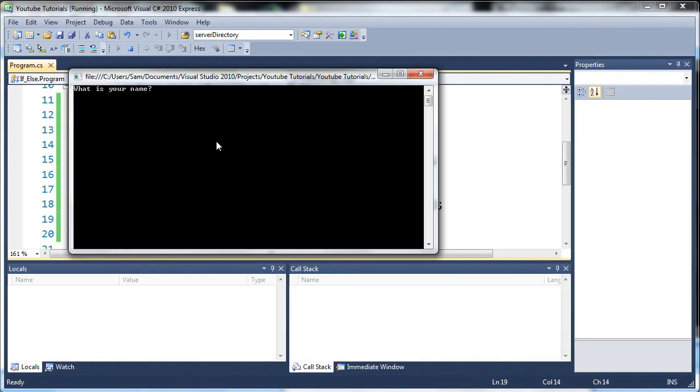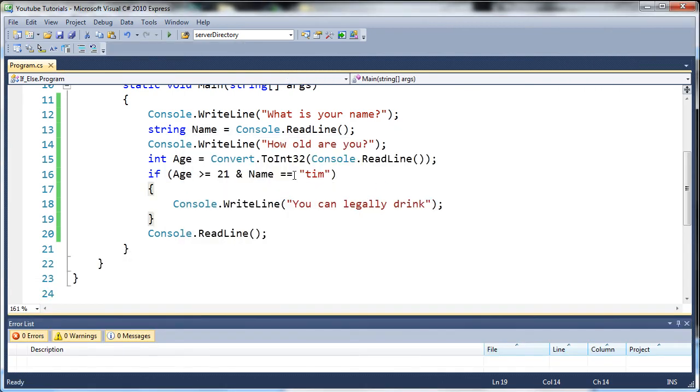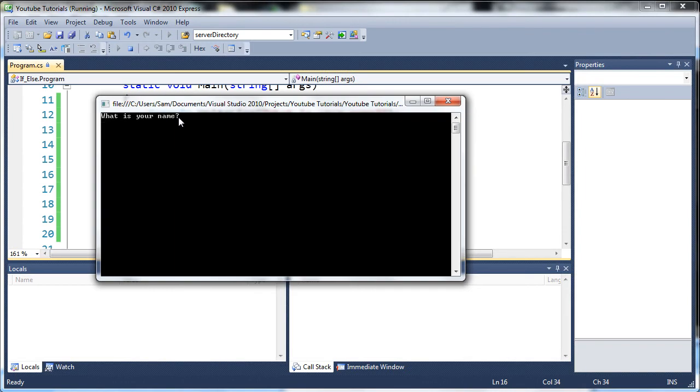So we'll go ahead and run this and see if we type Tim and 21, it'll say you can legally drink because both of these values are true. And both of these values have to be true for it to run this code right here. If age is greater than or equal to 21 and name is not equal to Tim, then it won't run, and I'll show you that. So if I type in my name, and even if I'm still 21, it's not going to say anything.